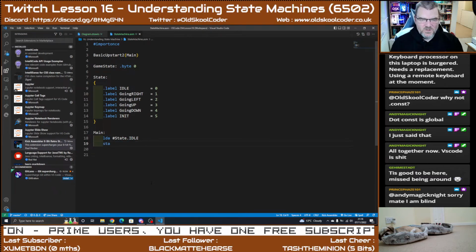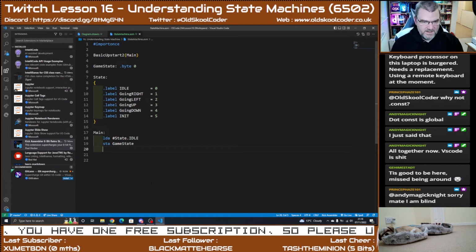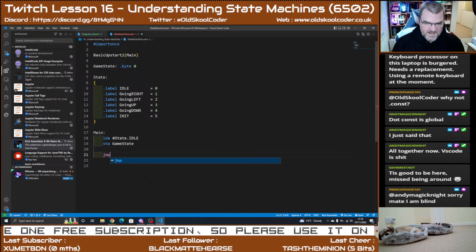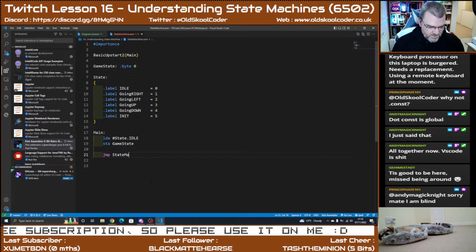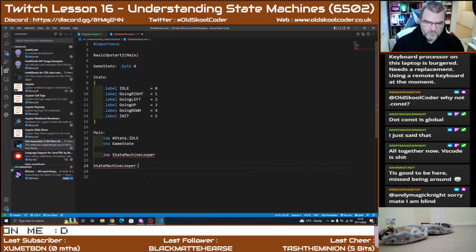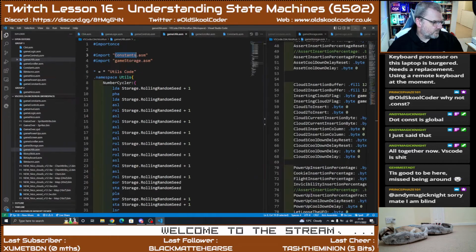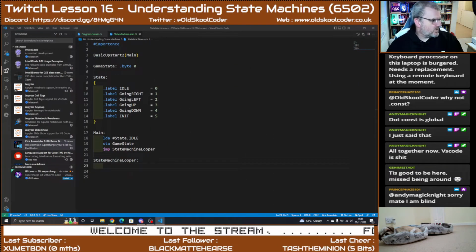Right, and then we're going to store it in game state. So we're initializing our state machine, yeah? And so what I'm going to do is say jump to state machine looper. I'm going to actually call it that, so you can get your head around it. So this is the looper, yeah? This is where we're just going to loop round and round. Now, we're going to do the same as what we did with Nico's run, using the same mechanics.